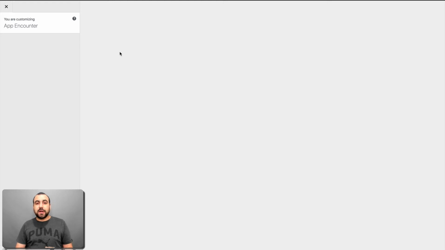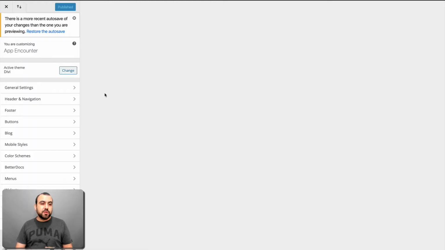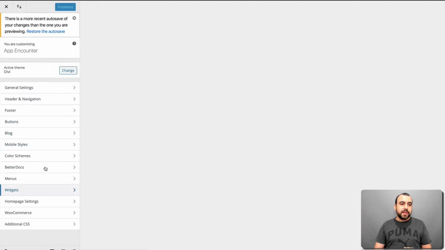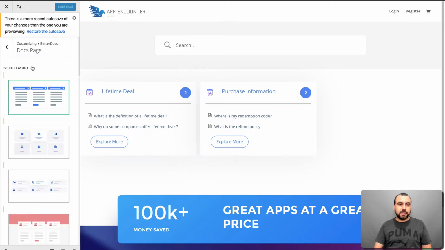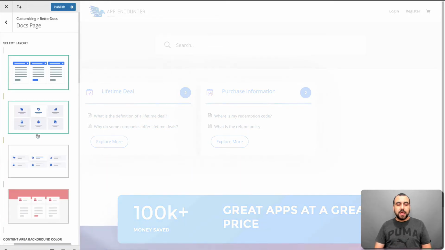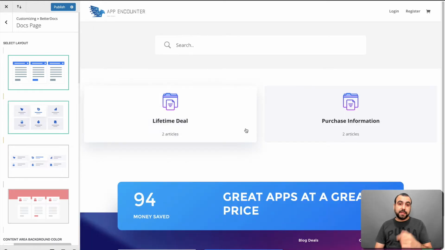Now this is the WordPress customizer and there's gonna be a new section in here, which is called Better Docs. There we go. This is Better Docs. So we got the docs page. See this right here? We can change the look. Maybe the other one is not good for you. Maybe you don't like it. Maybe this is more to your liking. I mean, I like this much better than the other one.